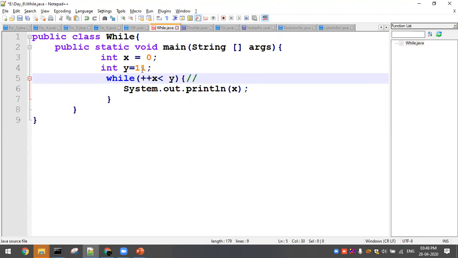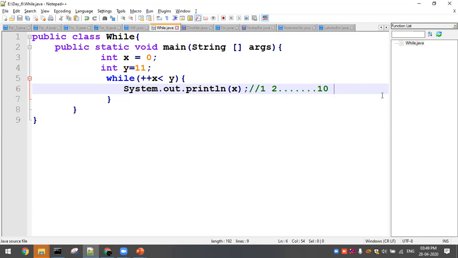So 0 less than 11, sorry, 1 less than 11, true or false? Because it is pre-incrementation. So 1 less than 11, true, so you'll be printing 1. Again you'll be checking the condition, 2 less than 11, true, so you'll be printing. This will continue till 10 less than 11, true. Again 11 less than 11, true or false? False, so you'll be coming out of the loop, so you'll be getting only 1 to 10. So this is your while part.